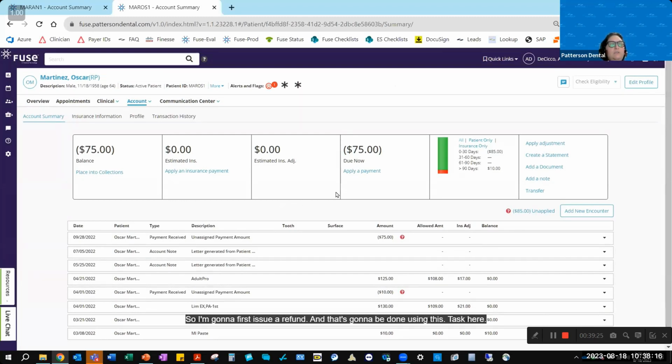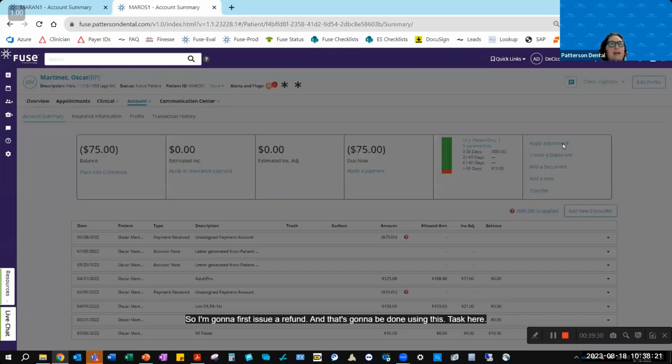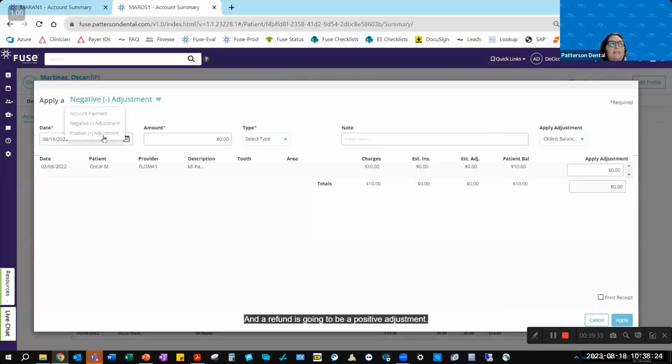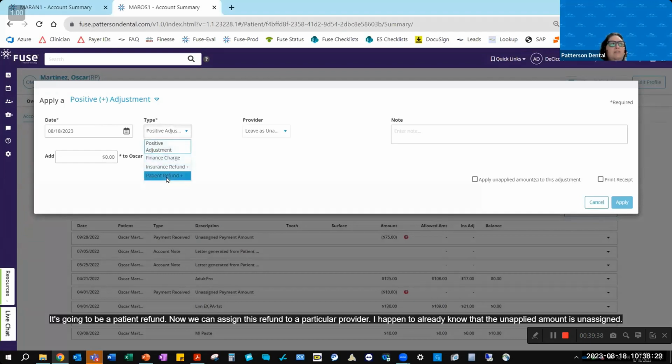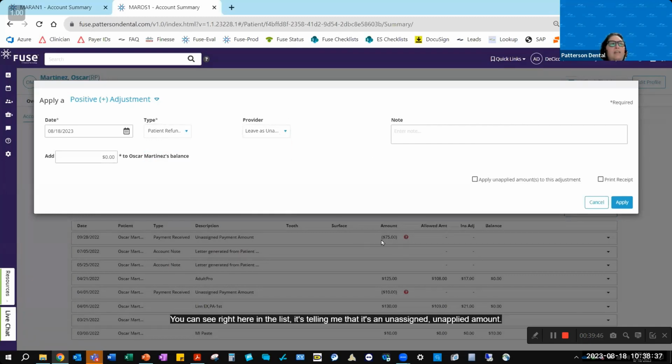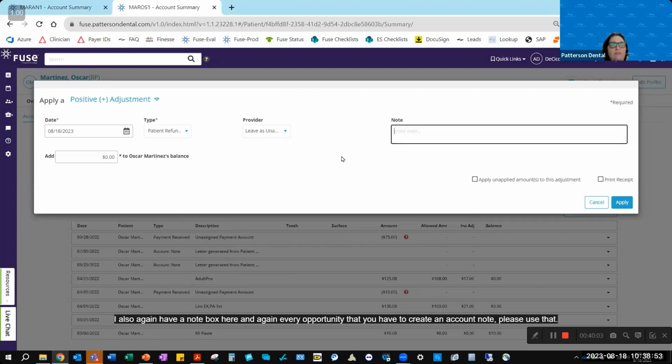So I'm going to first issue a refund, and that's going to be done using this adjustment task here. And a refund is going to be a positive adjustment. It's going to be a patient refund. Now we can assign this refund to a particular provider. I happen to already know that the unapplied amount is unassigned. You can see right here in the list, it's telling me that it's an unassigned, unapplied amount. So if the original payment is unassigned, I'm going to go ahead and also leave the refund unassigned just to match those up. I also, again, have a note box here.